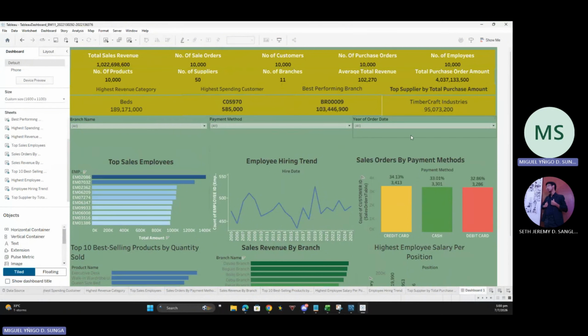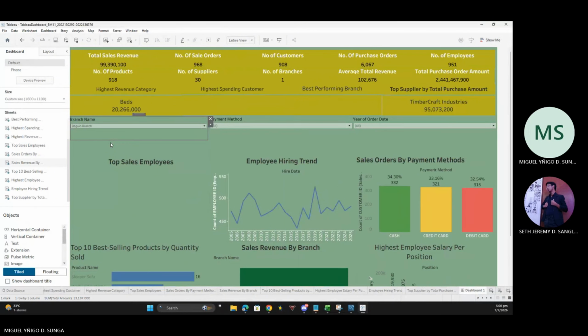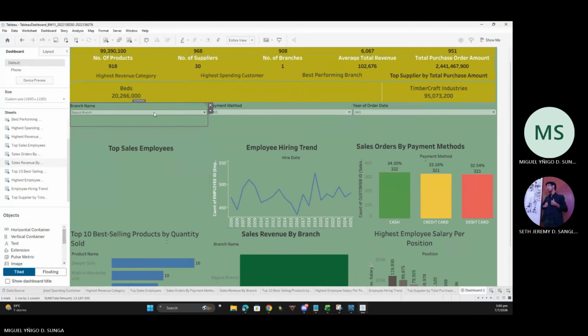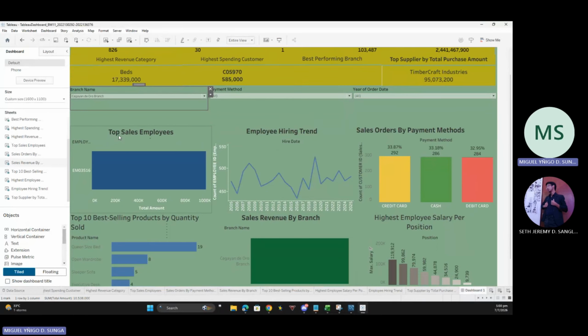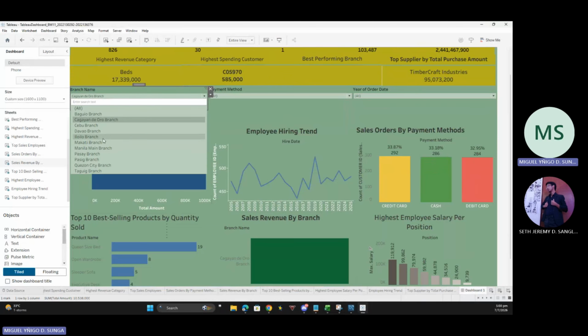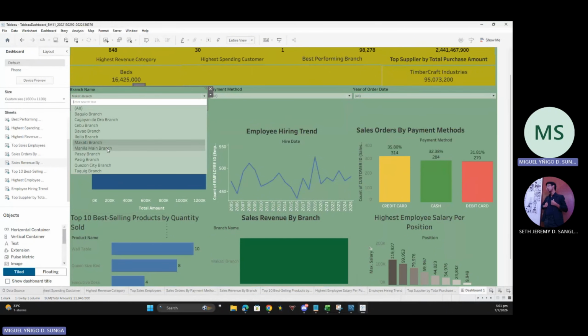Next, we have the filters. We have three of them: the branch name, payment method, and the year of order date. Let's say I want to filter only the transactions that took place in Baguio. It shows nothing. Or maybe the Cagayan de Oro branch, because it only filters the transactions that are happening in one branch. Or let's say the Makati branch. This one changes as well. Or maybe the Manila main branch.